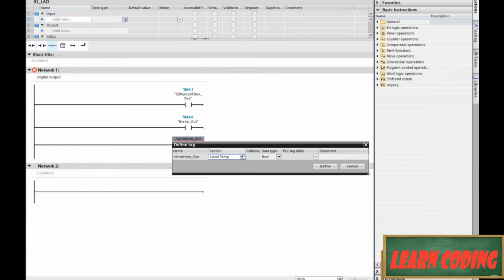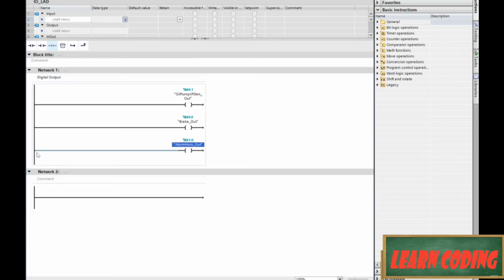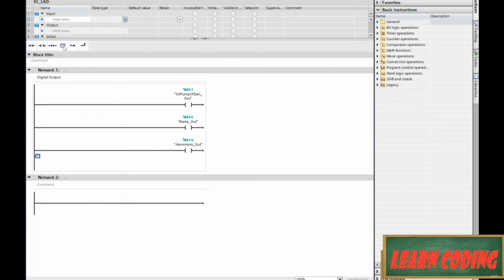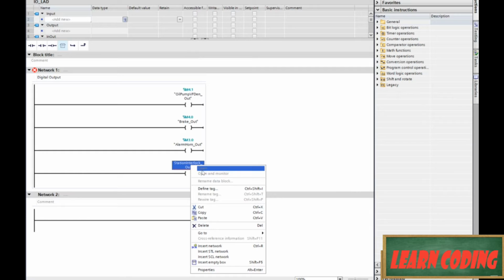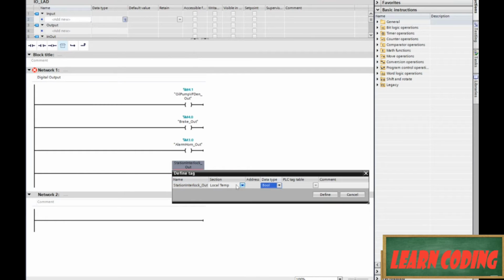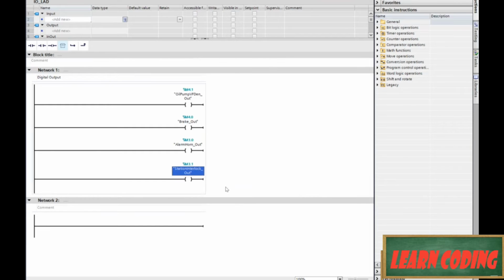We'll define that tag. That's going to be global memory bool. Done. And the next one is we've got our station interlock, and paste that in there. Station interlock out. Let's define the tag. That's going to be global memory bool define. Okay, so those are our 4 digital outputs.